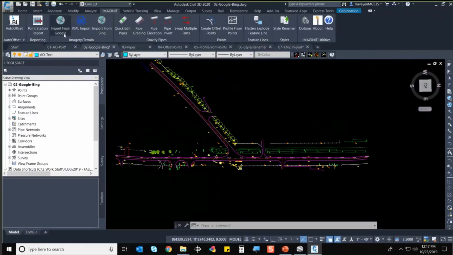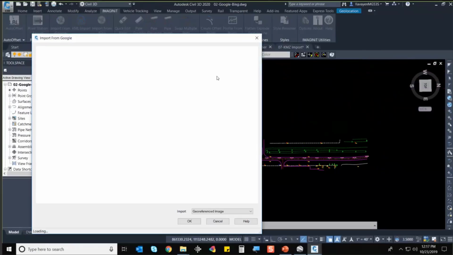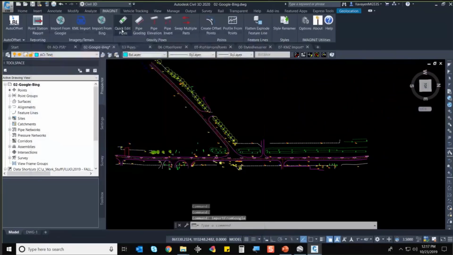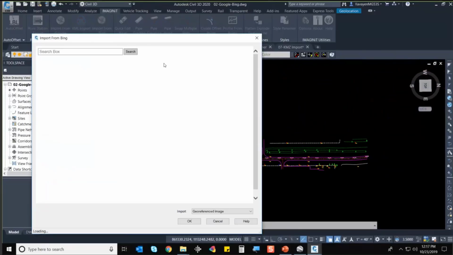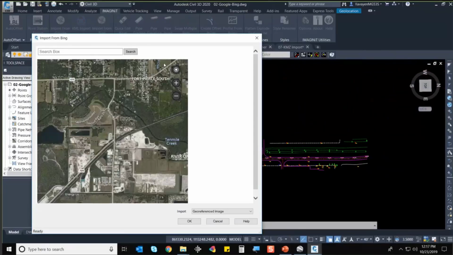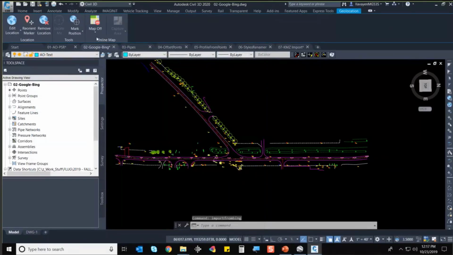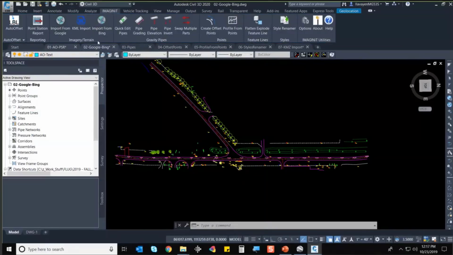I have the option to import from Google, and I get a dialog box for that. I also have the very similar option to import from Bing. It's straight up almost the same exact thing. Now, the import from Bing, guys, is very much as using the geolocation tab. If you happen to have the geolocation tab up and running, great. The deal is our toolset came before this tab was opened up for the public. So that's why we have on our IMAGINiT tab both the Google and the Bing option.